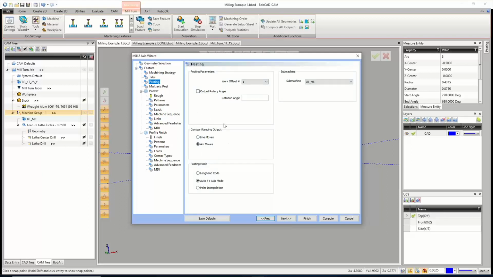Contour ramping only is applied to a profile rough tool path. So it just kind of shows up here. You may use it, you may not. All it's asking right now is, when we do use that feature, which again, pockets do not have, do we want arc moves to output or do we need it to come out in line segments? Then we have our posting mode.